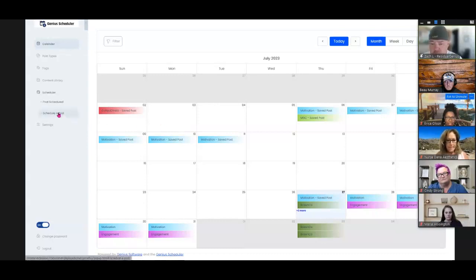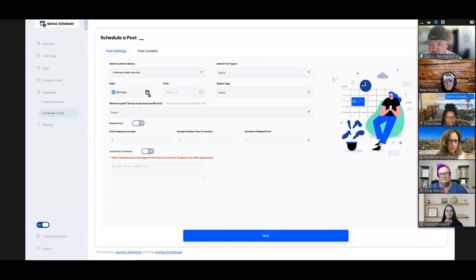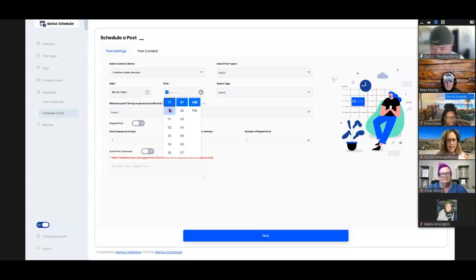So it's very simple. All you're going to do literally is come in, pick the day you want. We'll do the first time, and the time is your local time zone, whatever your computer is set to. So we'll do a morning post.